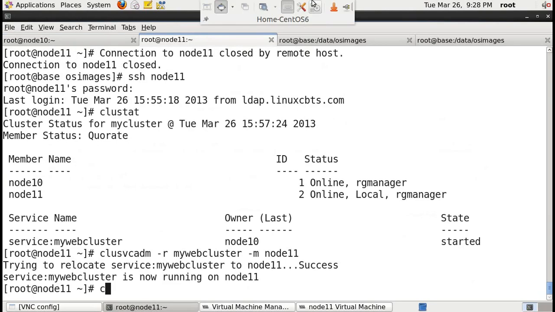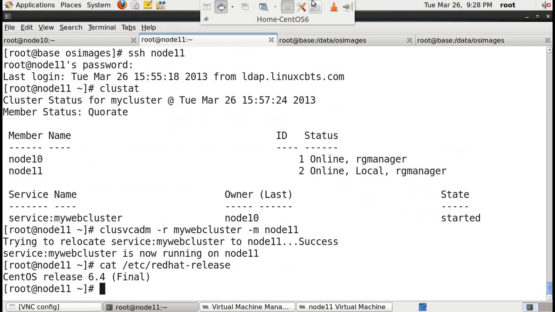And this is the way, /etc/redhat-release. So this is the way how you upgrade your cluster.